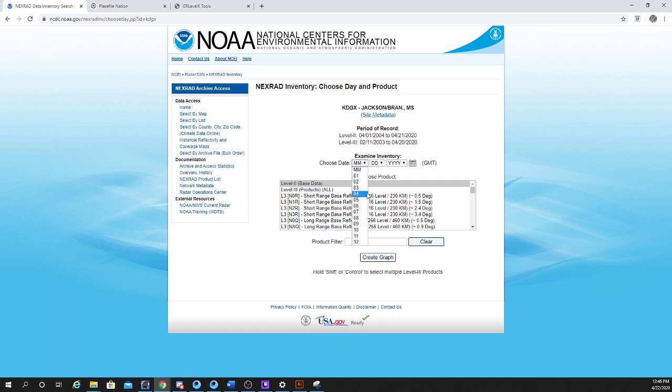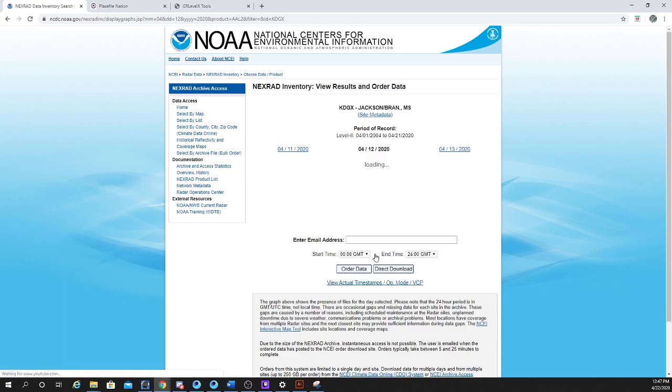and then you choose the month. I have to do 4 because of the radar I picked. 4, 12, and then this year. A bit of a disclaimer here: you can only go back if the event happened the day before. Today is the 22nd of April, so I can't do anything from the 21st of April. So, keep that in mind.